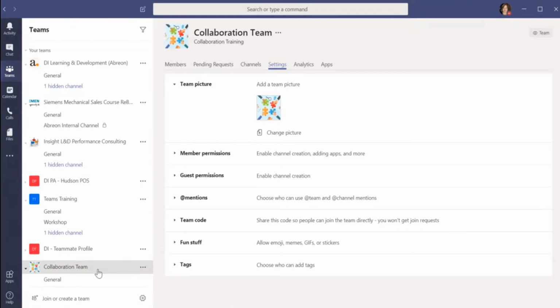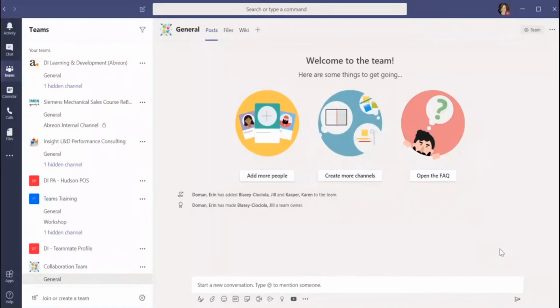So we can associate our team with this new branding. So the next topic I want to go through with you is managing a team. As an owner of a team, there's a lot of functionality that you have to actually manage this team. And you can get to those functions from the More Actions ellipsis next to the team name.